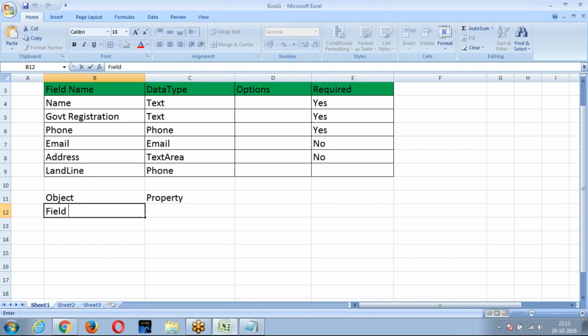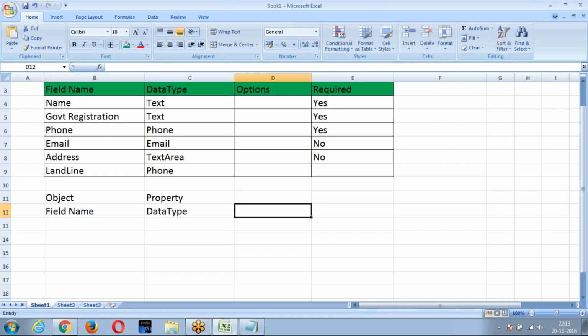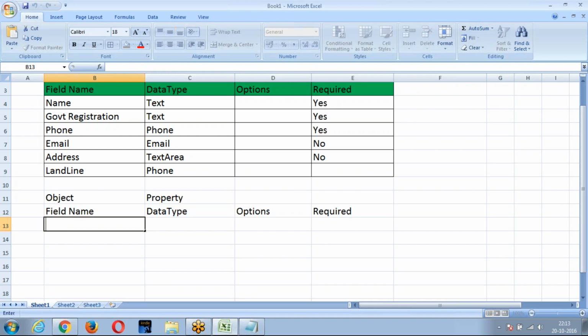Now what data do we want to take? Field name, data type, options, required. What do we want to know? Name of the property. Sometimes the name may be the same. I have a property in SR Nagar, and the name may be the same. So what will I take? I'll take property ID, which I'm going to take as auto number.